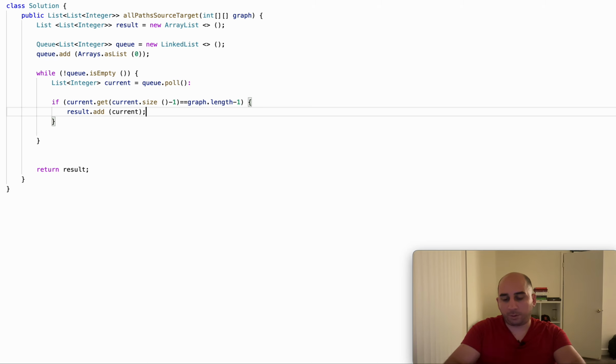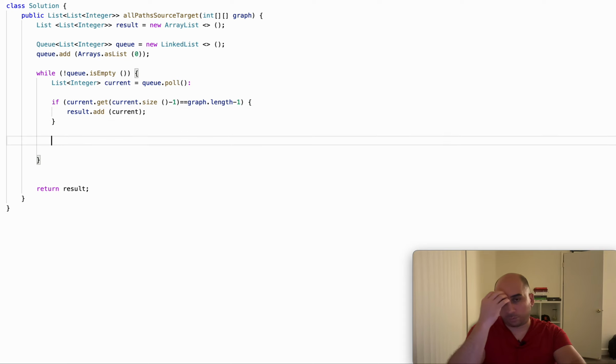So we pull whatever is in our queue. We are taking the last element, and if that last element equals, let's say that we have 4 nodes, and for each node we have the other nodes that it's connected to. So with 4 nodes, the last value should be 3, as in our case. If that equals 3, it means that we have arrived at the last node, and we can add that to the result.